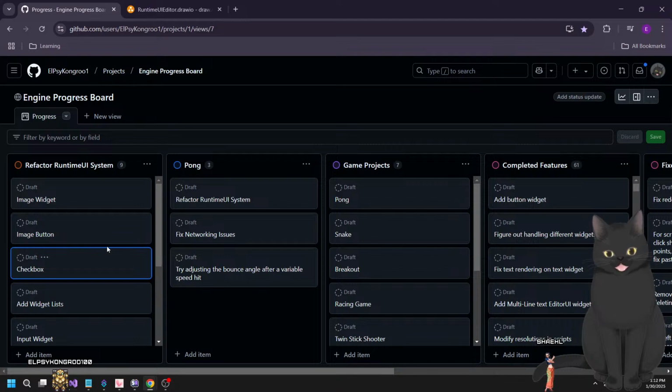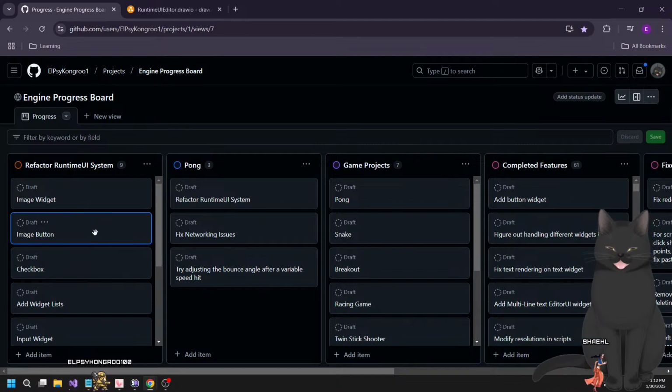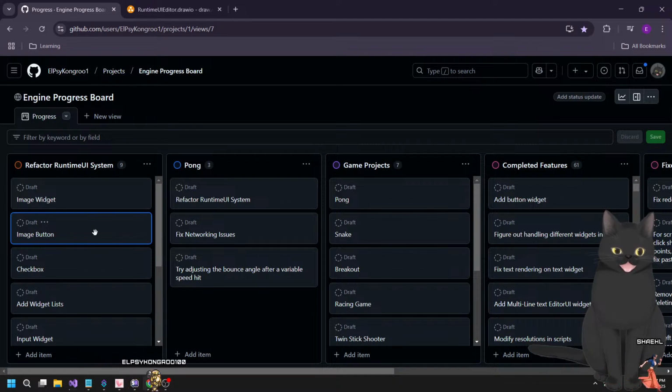So this series of widgets just feels like a natural progression of complexity, right? The image widget allows you to display an image. The image button allows you to display the image, but then also have a background and a clicking ability, right?